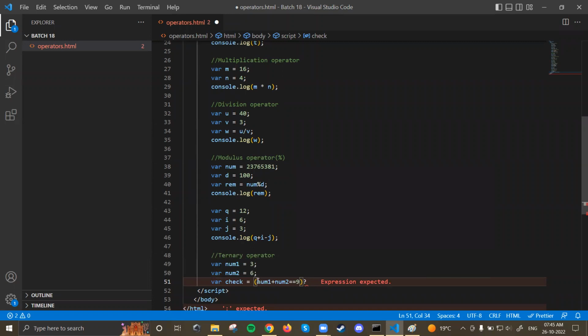So what is this part doing? It is checking whether num1 plus num2 is giving us 9 or not. And this question mark is checking the condition, and it will give us either true or false. So can you tell me what is the value? Is it true or false? Now, num1 plus num2 double equal to 9, is it true or false? Hello? True, it is true. Yeah, it is true now, isn't it?